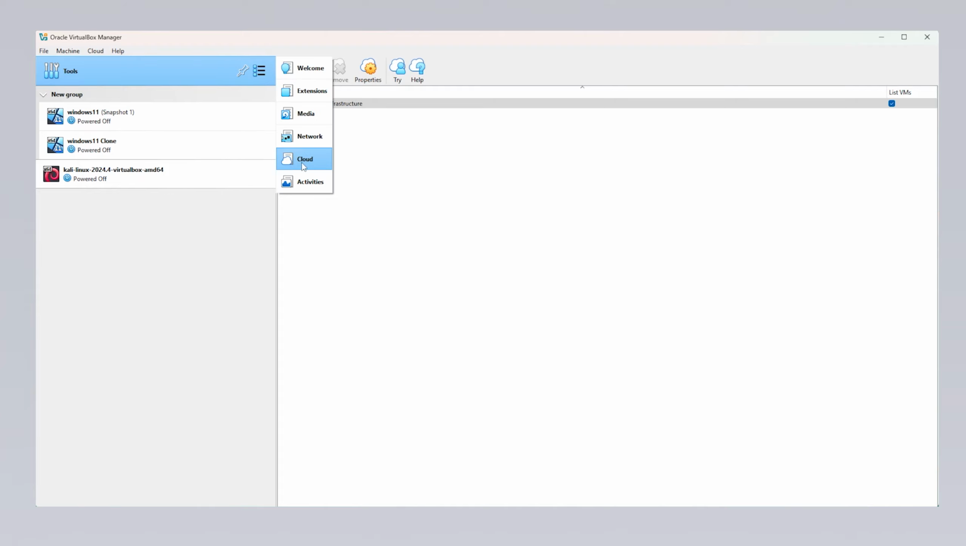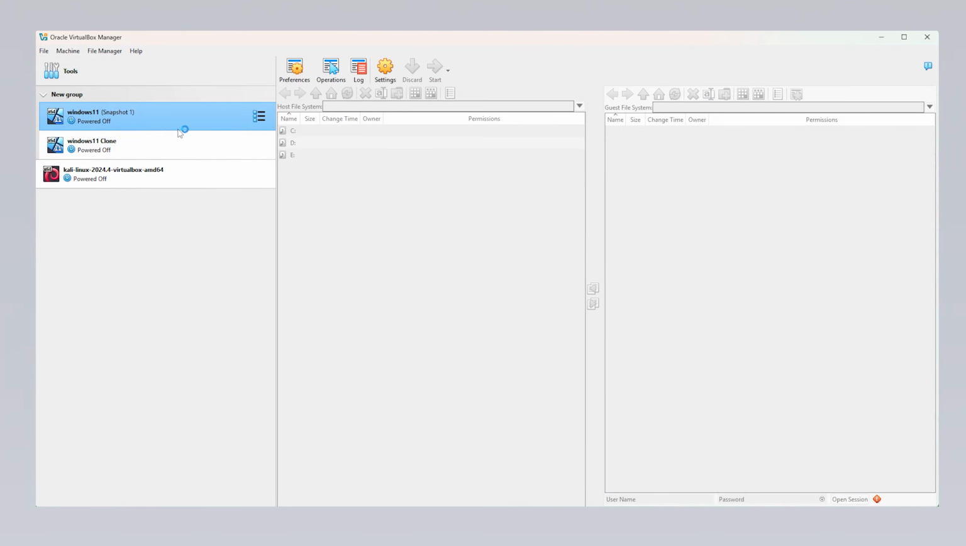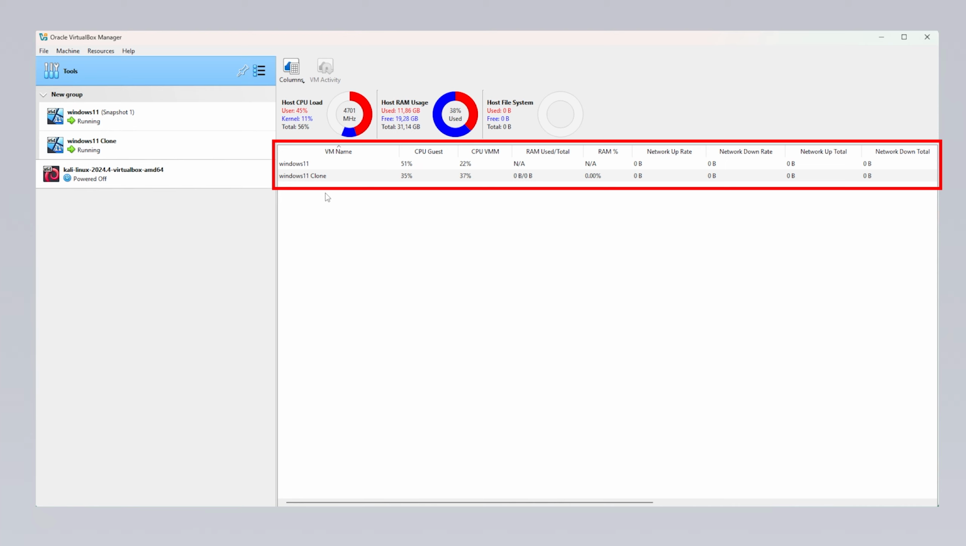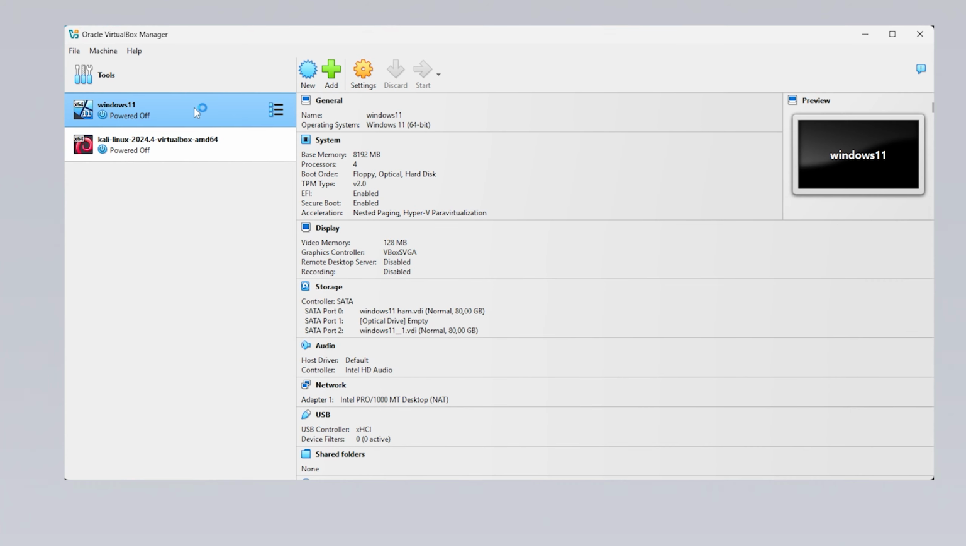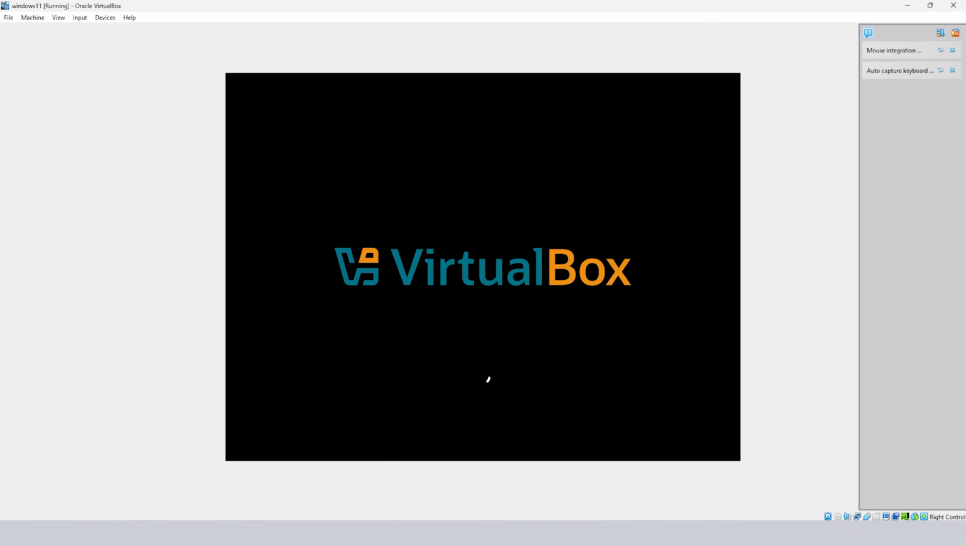The Activities section in VirtualBox provides an overview of processes and resource usage across all virtual machines, including metrics like memory and CPU usage, allowing users to monitor and manage multiple virtual machines efficiently. This is especially useful when managing several virtual machines at once, giving you quick insights into their resource consumption and overall activity. Now that you understand the VirtualBox interface settings, let's turn our attention to the options you can use when running a virtual machine.